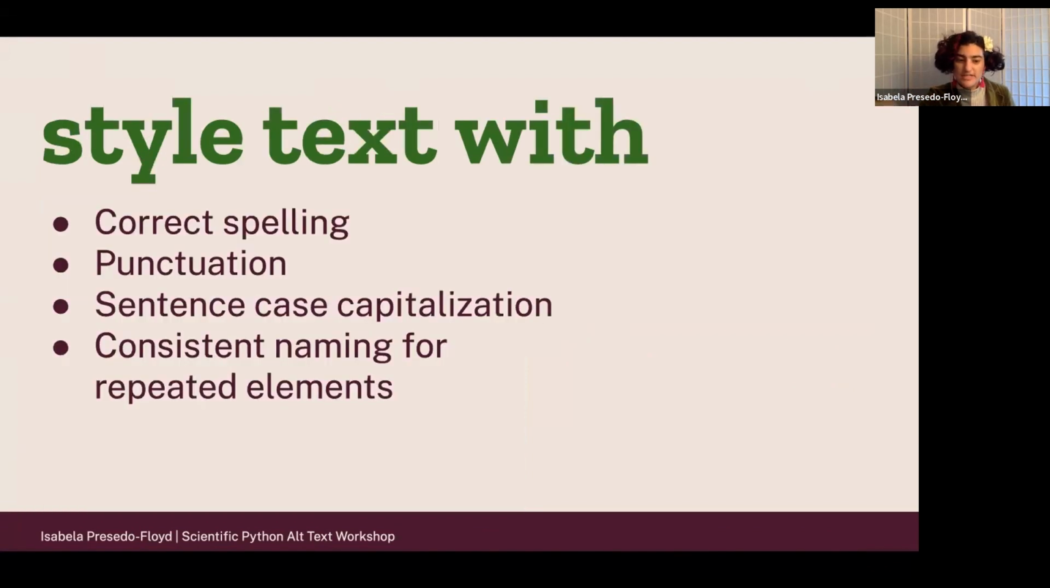Cool. Finally, outside of what's in the alt text, you do still want to style it like you would any other piece of writing, right? This is still text, so we're looking for correct spelling. I sometimes write things in a place with a spell check instead of just directly in GitHub if I'm uncertain. We want punctuation, sentence case capitalization like this, where the first letter is capitalized. And if you have repeated elements on the same page, it's really nice if you can name them consistently, so that you don't get, in one place, the edit icon and in another the pencil icon. That can be confusing if you don't have the other images.